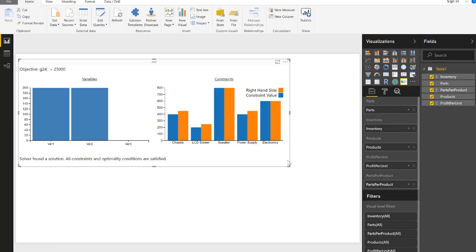In the first chart, we see that the final variable values are var1, which is LCD TV, equal to 200, var2, which are the stereos, equal 200, and var3, which are the speakers, equal 0. These variable values result in an objective function value equal to $25,000, which is the optimal solution to this model.